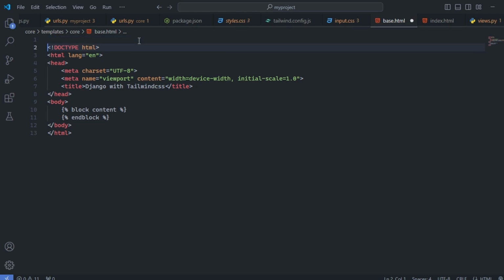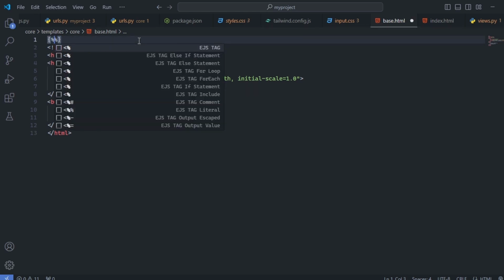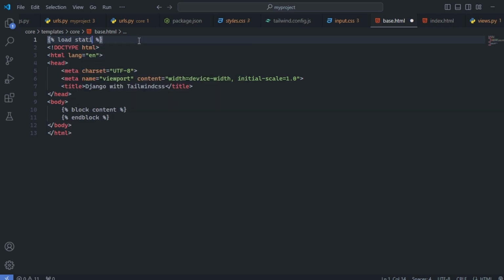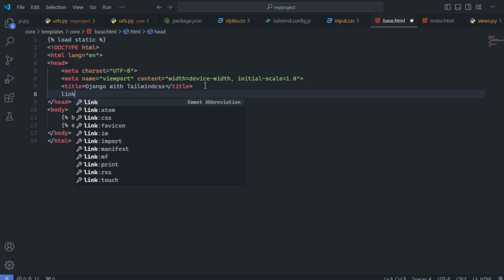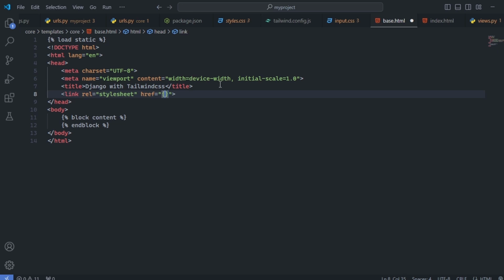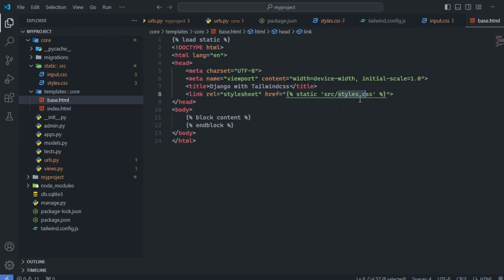Now I'm going to type load static. Here we have to type link, static, src, styles.css. Save this file. So our styles.css file lives in this src folder.